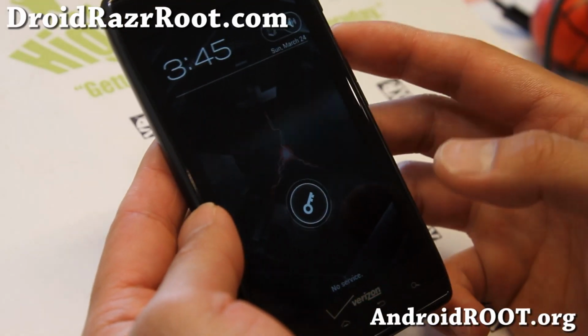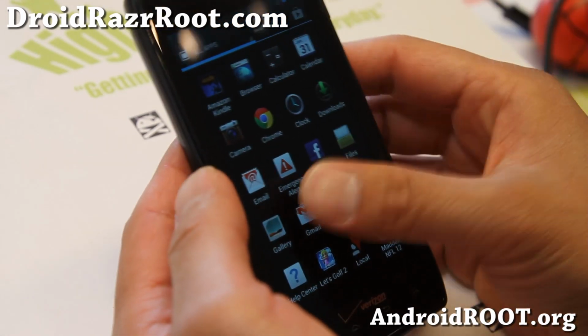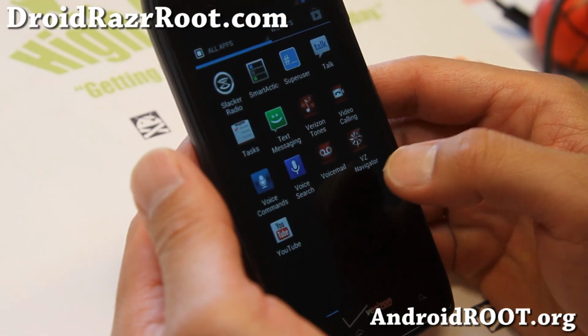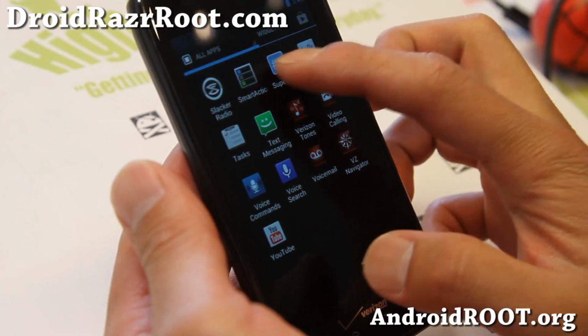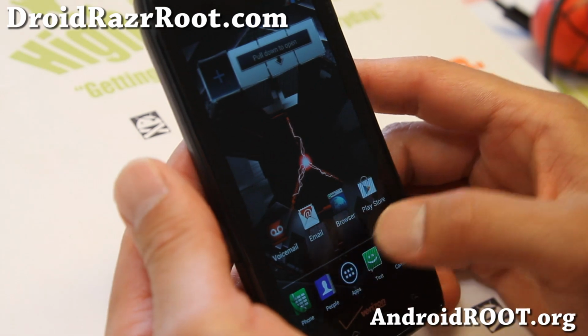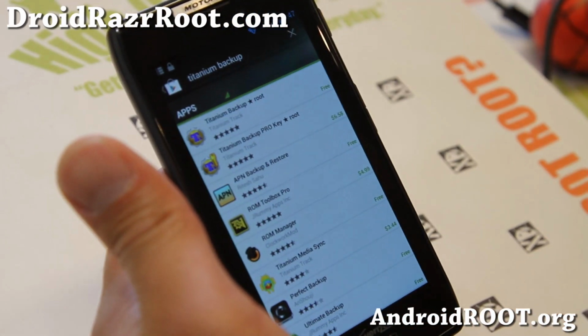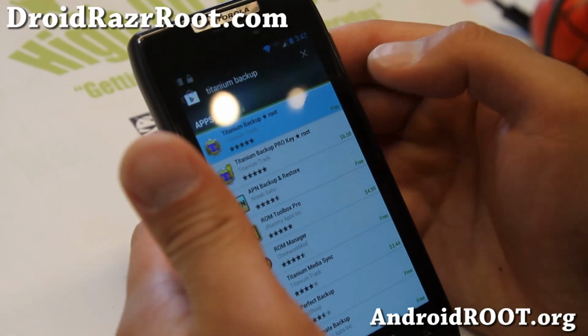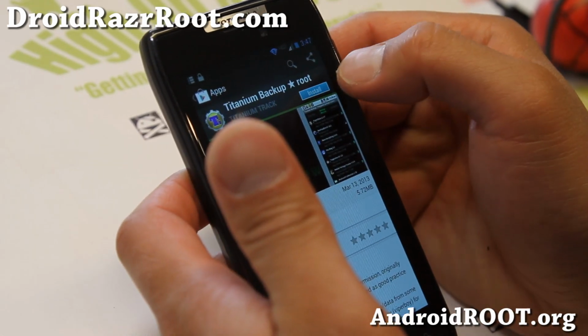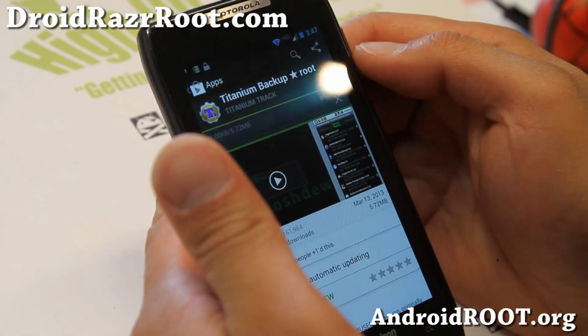Hi folks, so let's go ahead and see if we're rooted here, and you should have a new super user app there. Go ahead and run it once. Go ahead and download a rooted app like Titanium Backup to just make sure. Try to see if you can get super user, and you should be all good to go.